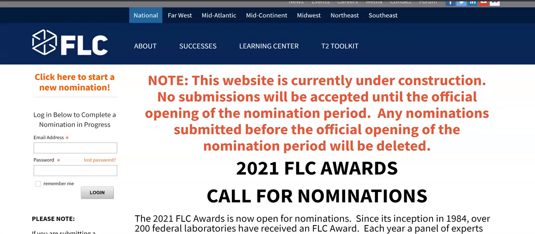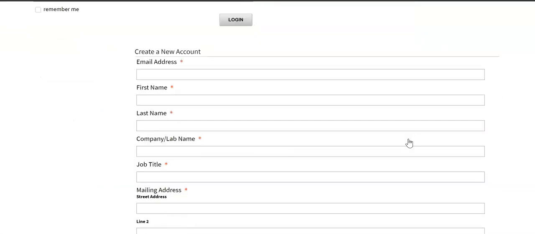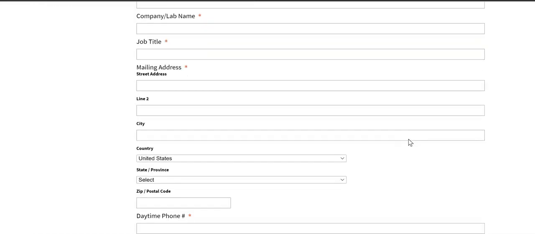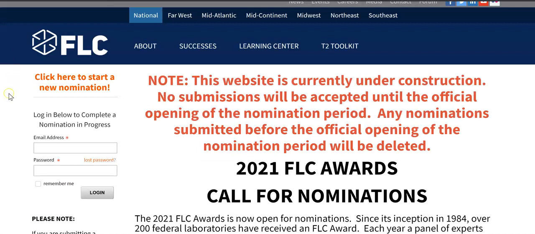If you do not already have an account, please click on the Click Here to Start a New Nomination link. Then scroll down to the Create a New Account section and fill in the required information. You may then click Register to create your account. If you already have an account, you may log in using your email address and your password. If you forget your password, please click the Lost Password link and follow the prompts to reset your password.